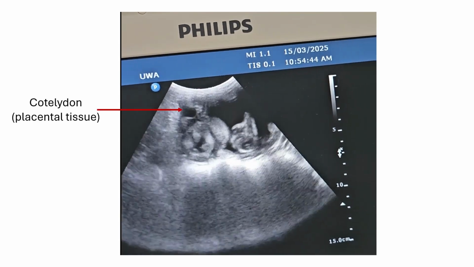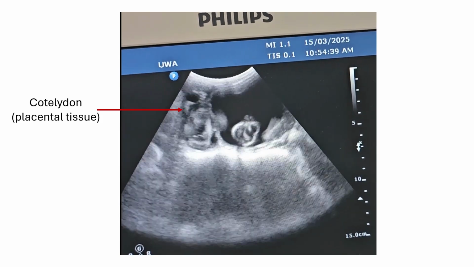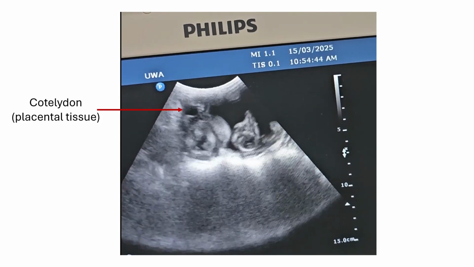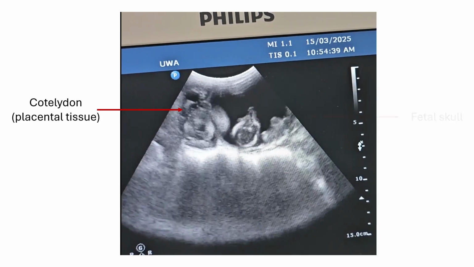On the other side of the image, we can see the end of the other uterine horn containing a cotyledon or placenta. We can tell from the grey of this cotyledon that it's not another fetal skull, and in this case, there is only one pregnancy.